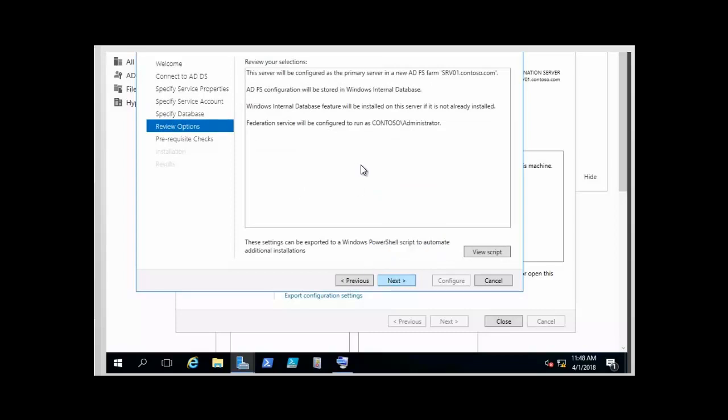The server that we're configuring will be the primary server in the ADFS farm, and we're going to be using the internal database. And we should note here that these settings can be exported to a PowerShell script. If you want to automate additional installation, you can use that script. We're going to click next to continue.